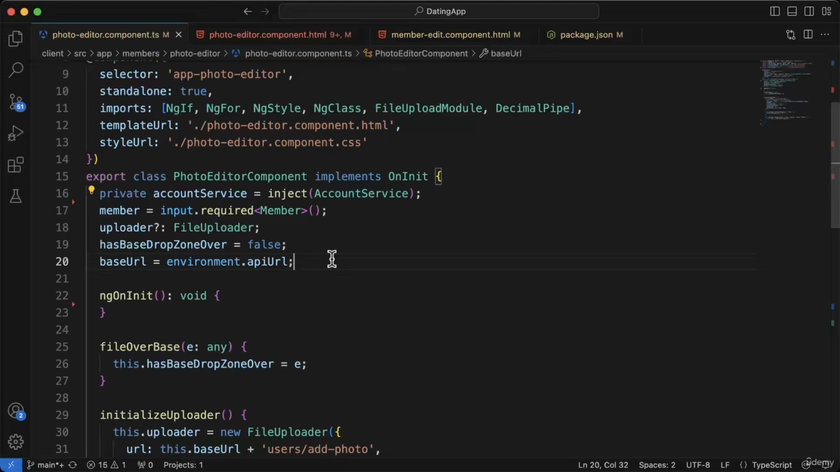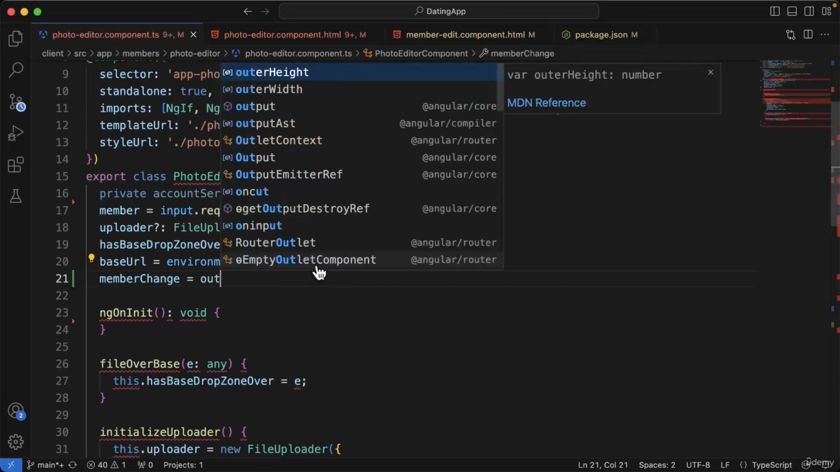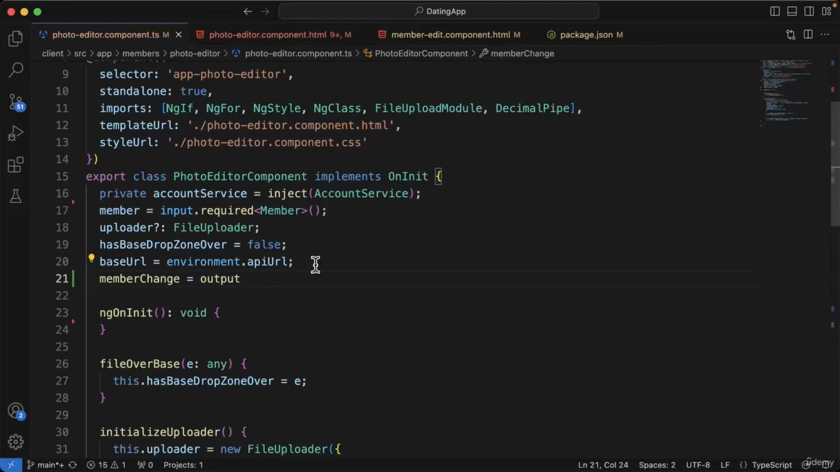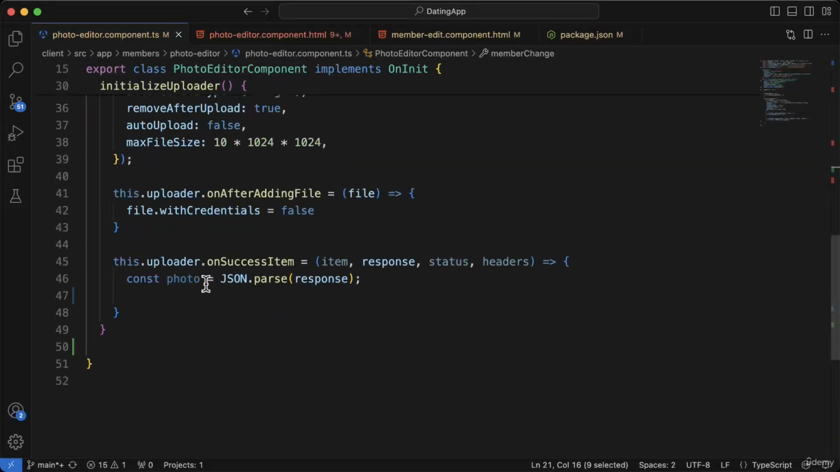And we've taken a look at this earlier on. And in order to do something that affects the parent, because the member is in our parent component, then we need to utilize an output property. So I'm going to specify member change equals, and we're going to use an output that we get from Angular Core, and we'll give it a type of member. And then we can utilize the member change and emit an event when our member has changed. So let's take a look at how we do this, and let's scroll back down to where we've uploaded our photo successfully, and we've got the photo as the response, and we can now do something with it.